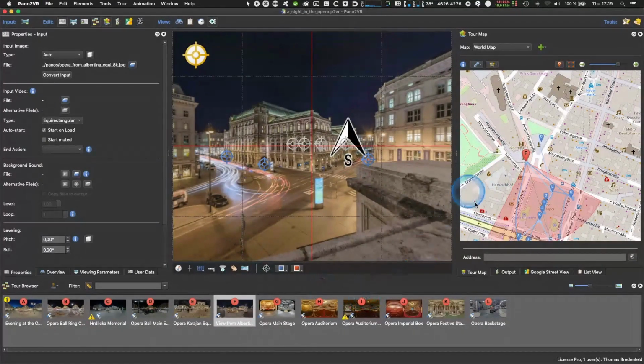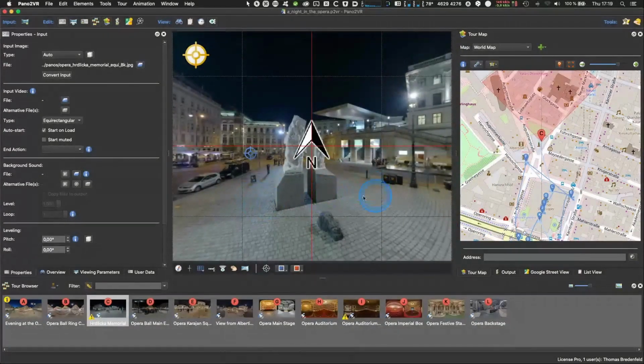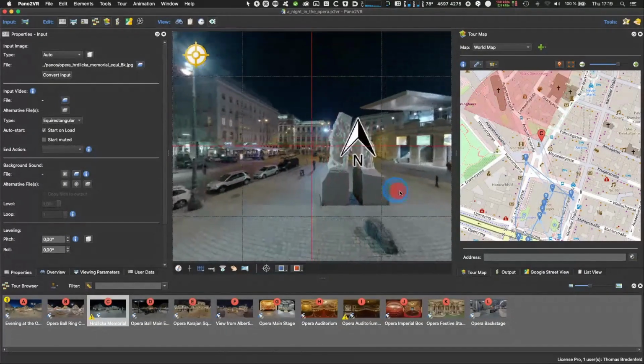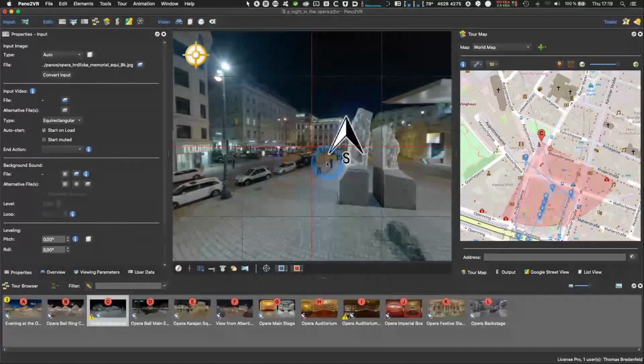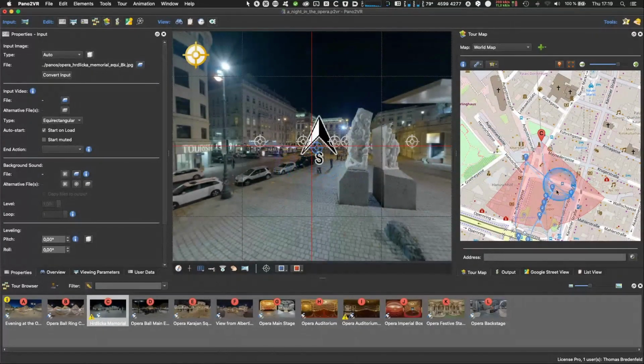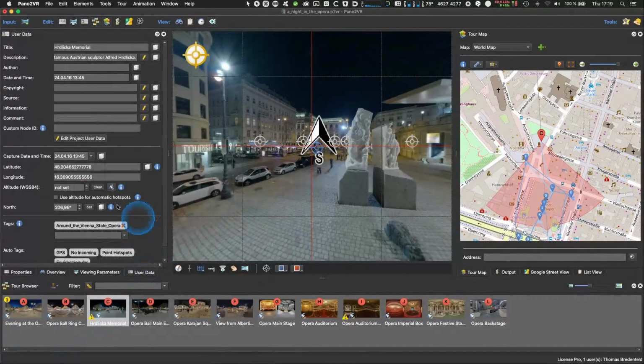And you can do this with all the other panoramas, or if you go to this one here, and if you hit the N key, then it is quite convenient. Just let's point to this part of the Opera and switch it around. And so this is straight now. So this is setting north, and north will be entered in the user data.